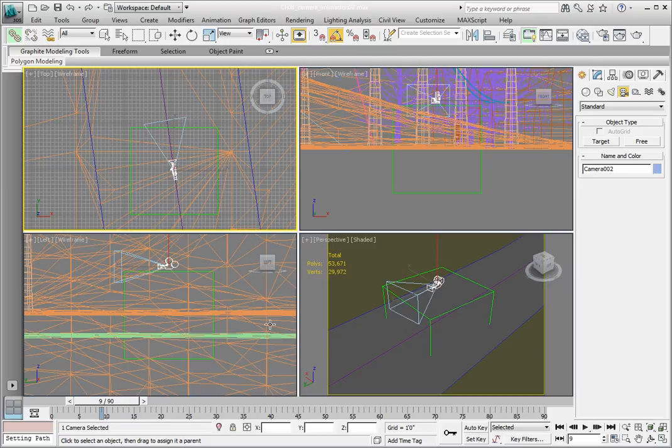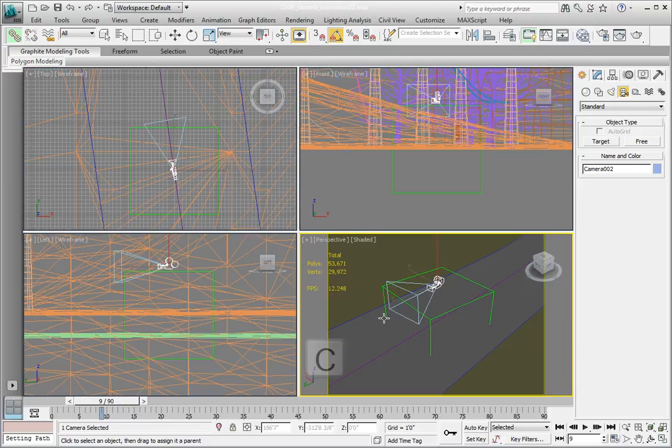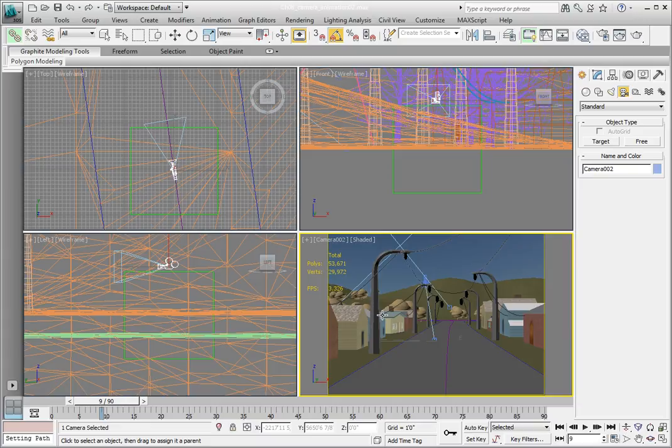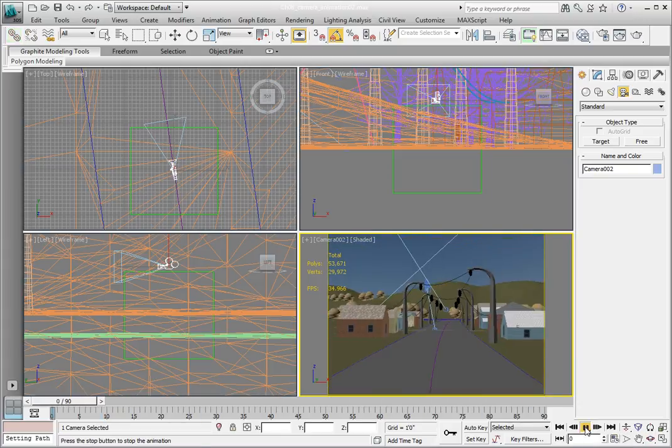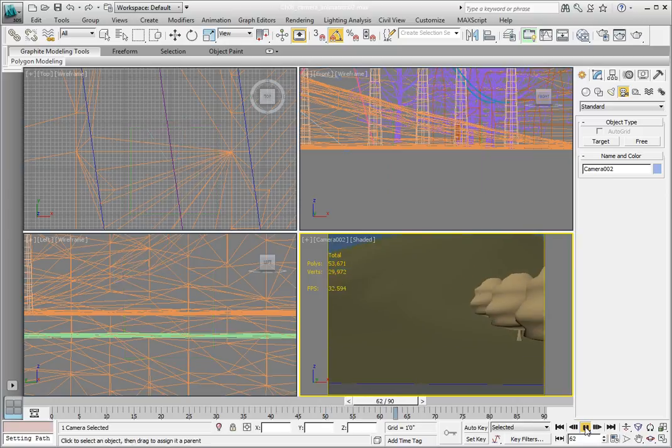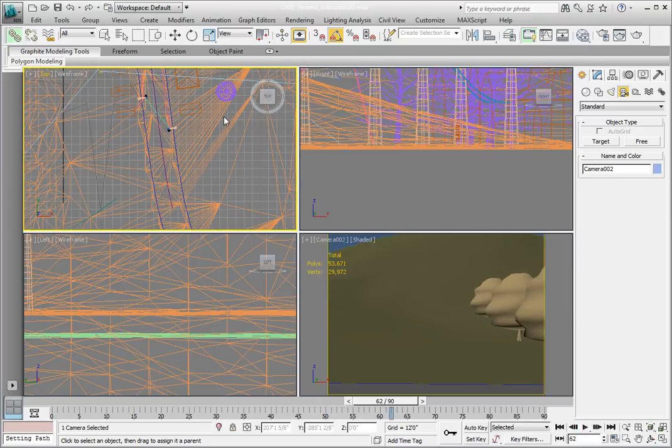Right-click in the perspective viewport, which will activate it, and press C on the keyboard. This will change the view to the currently selected camera view. That gives us the view from the camera looking down the street. Play the animation by clicking the Play Animation button, and you'll see the camera move down the street. In the top viewport, zoom out a little bit, enough to be able to see the entire path along the road.